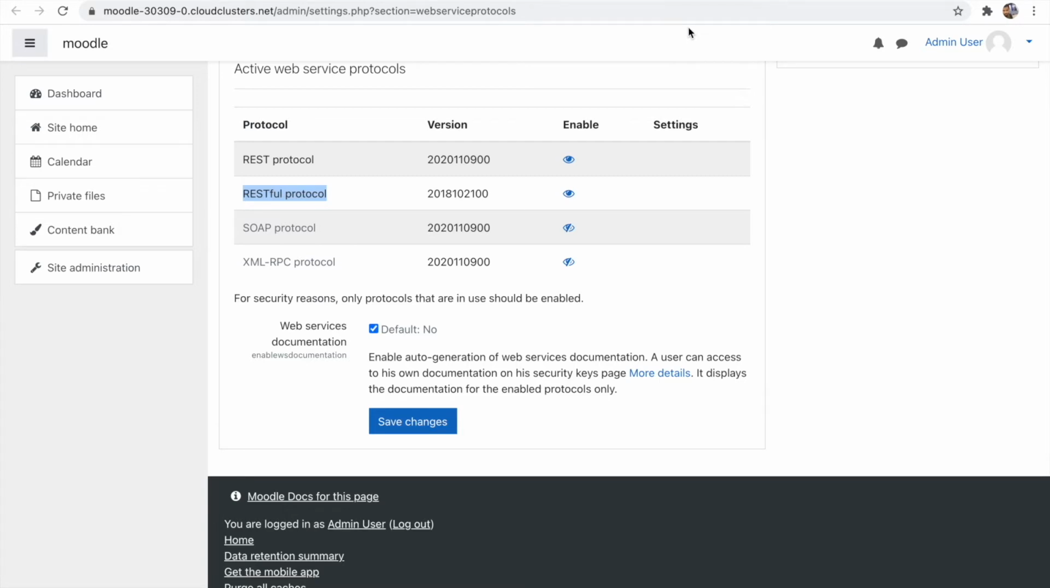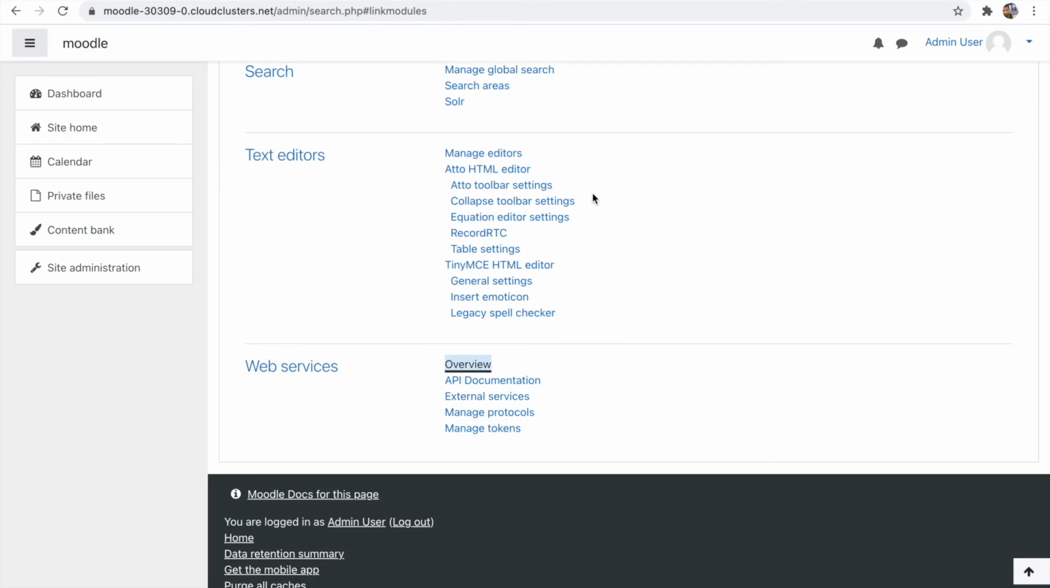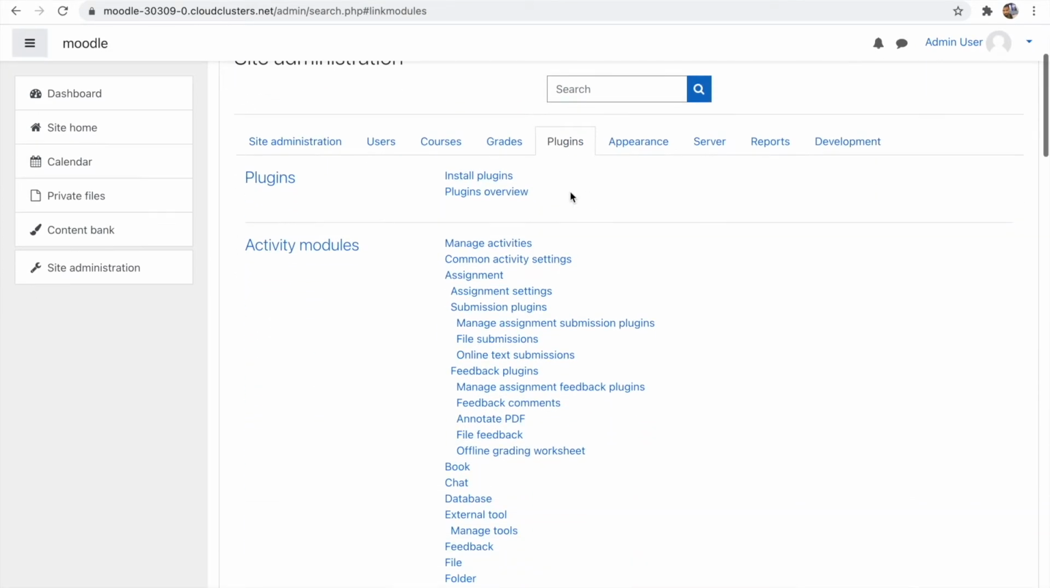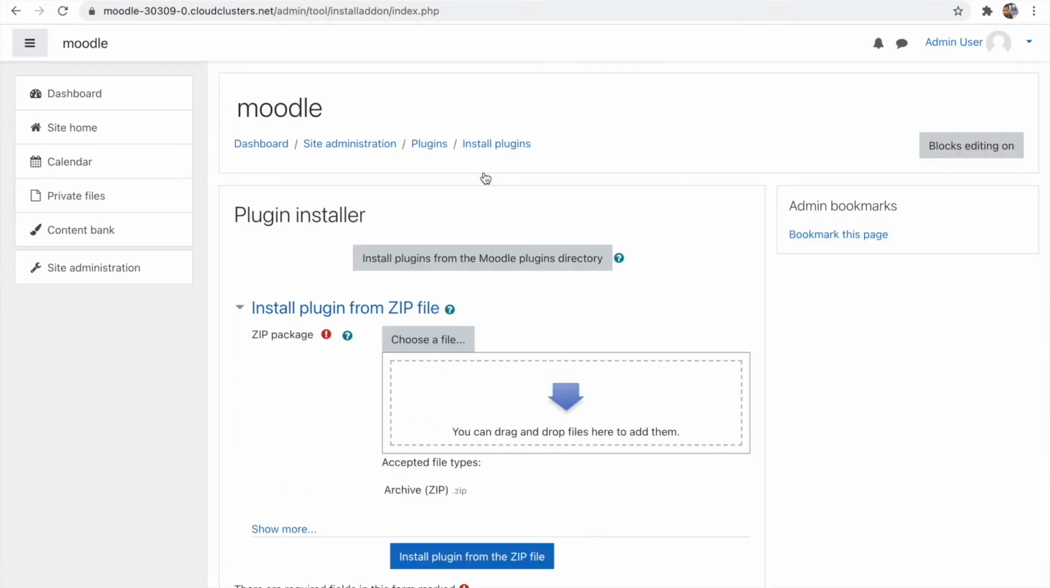So let's see how we can add the plugin into Moodle. I go to site administration and again go to plugins. I just click install plugin. There are two ways to install a plugin in Moodle. One is to install the plugin from the Moodle plugin directory. The second is to download the plugin from a third-party website and attach it here. For me, the first option is good. I just click install plugin from the plugin directory.